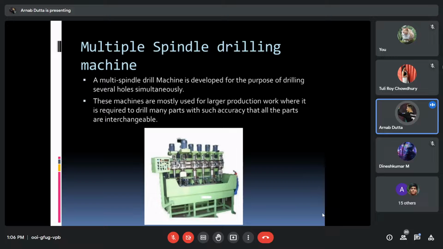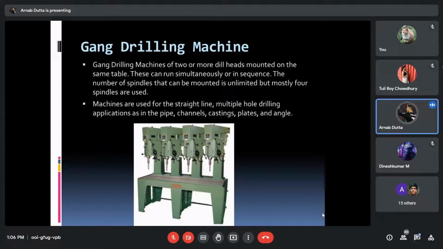Multi-spindle drilling machine. A multi-spindle drilling machine is used when we require a number of holes in a single workpiece, which can be done in a single operation, and hence improving the time efficiency. Gang drilling machine. Gang drilling machine consists of 2 or more drill heads mounted on the same table. These can run simultaneously or in sequence. This gang drilling machine is mostly used when a number of operations are required to be done on a single workpiece in consecutive manner. It is used for straight line, multiple hole drilling. It also has application in pipes, channels, casting plates, and angles.